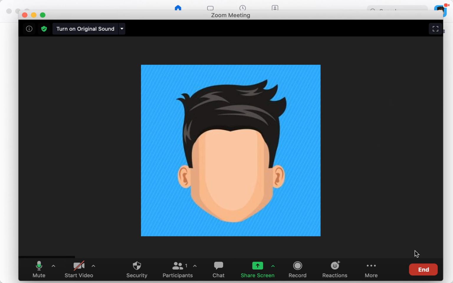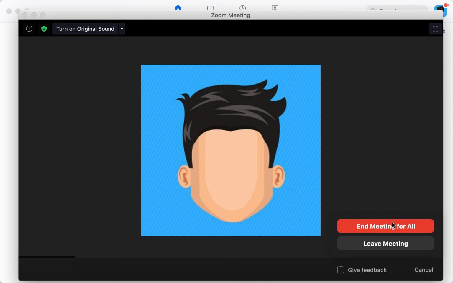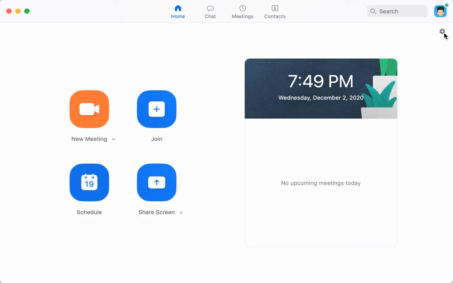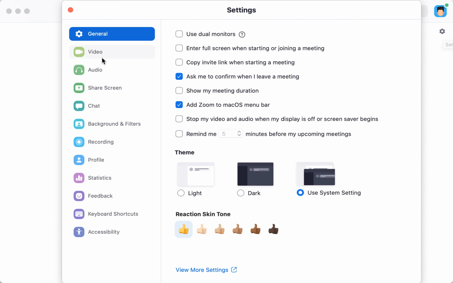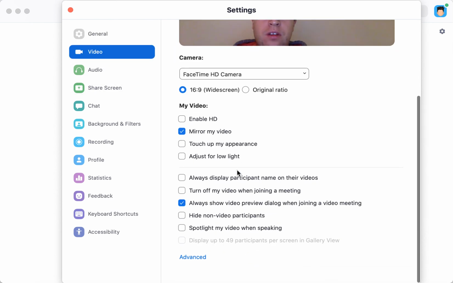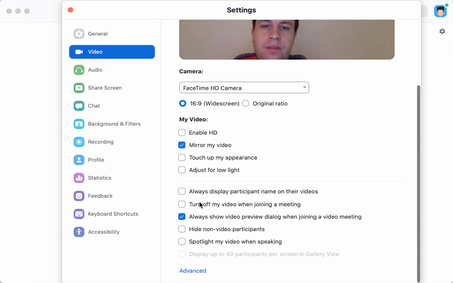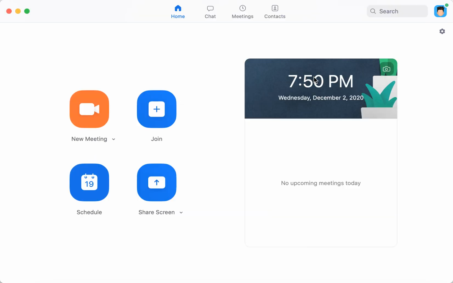If you want to, you can enable these settings. If you go to Zoom settings and you have video, in the bottom, you can always turn off your video when joining a meeting, and then your picture will be shown automatically instead of the video.